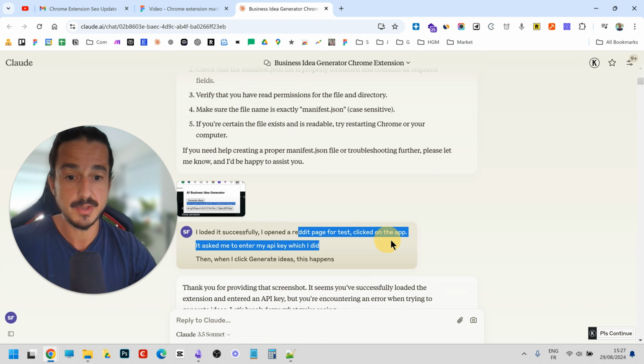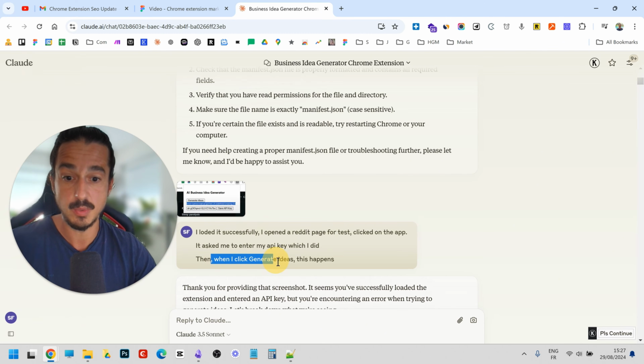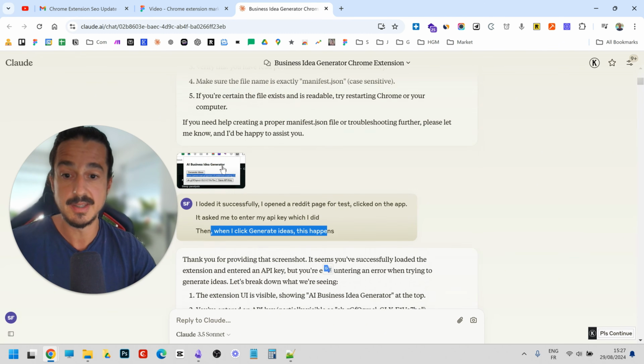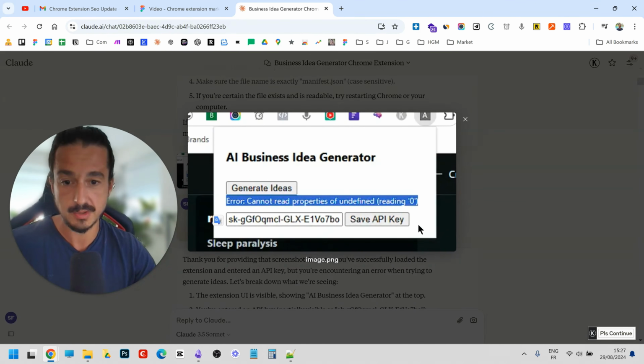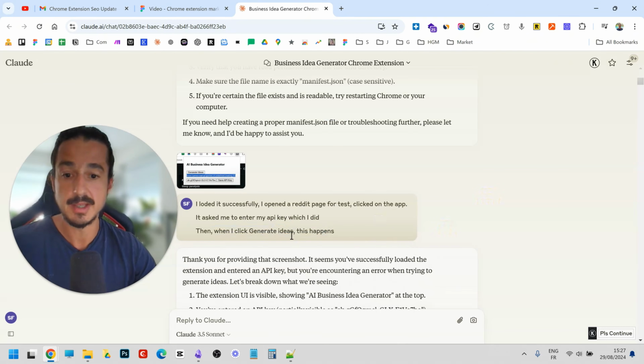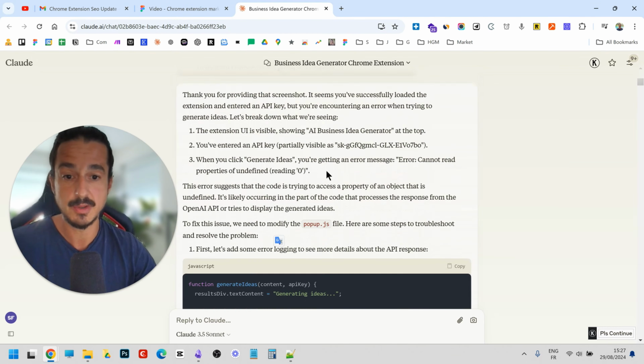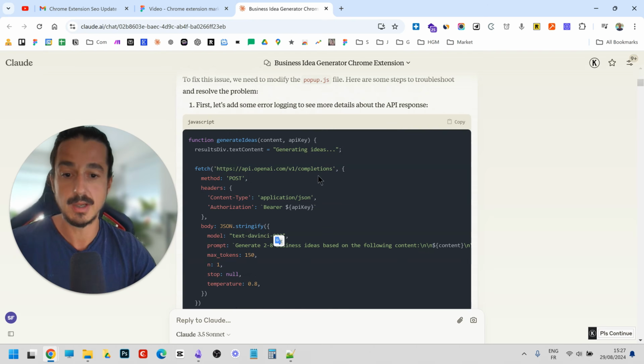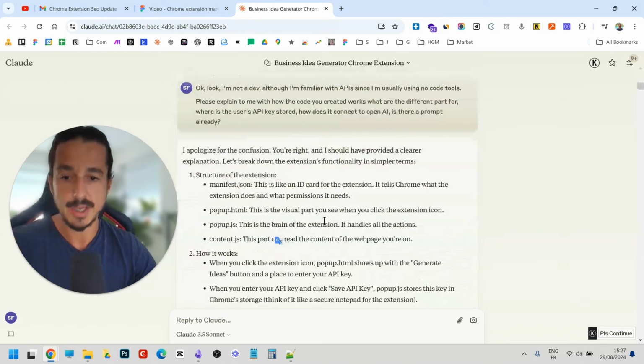I opened the Reddit page for test, clicked the app. It asked me to enter my API key, which I did. Then when I click generate business idea, this happens. And I show a screenshot. I'm like, okay, error. Then it said, okay, thank you for providing the screenshot. It seems you have successfully error. And we go again and again.